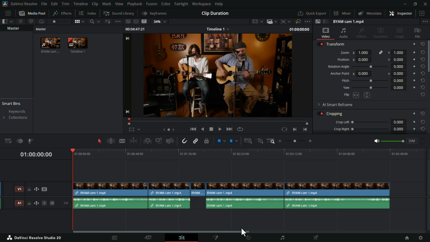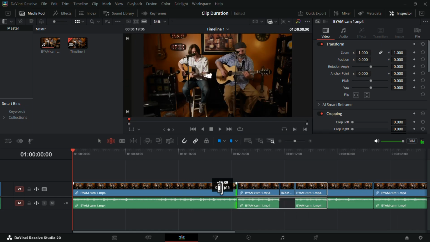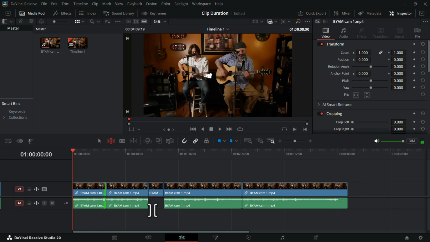So how do we prevent this? For this, click on this icon to turn on Trim Edit Mode. You can also press T on the keyboard to turn it on. After turning it on, we can make the clip bigger or smaller without overlapping it with the others.